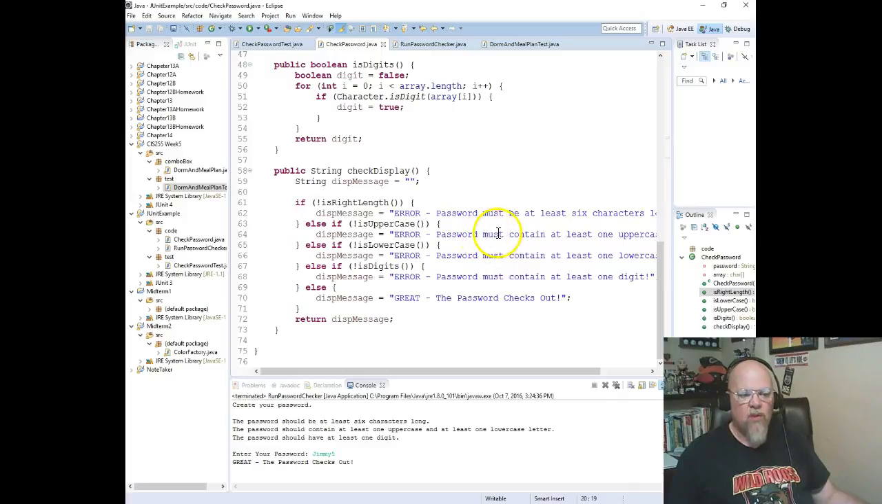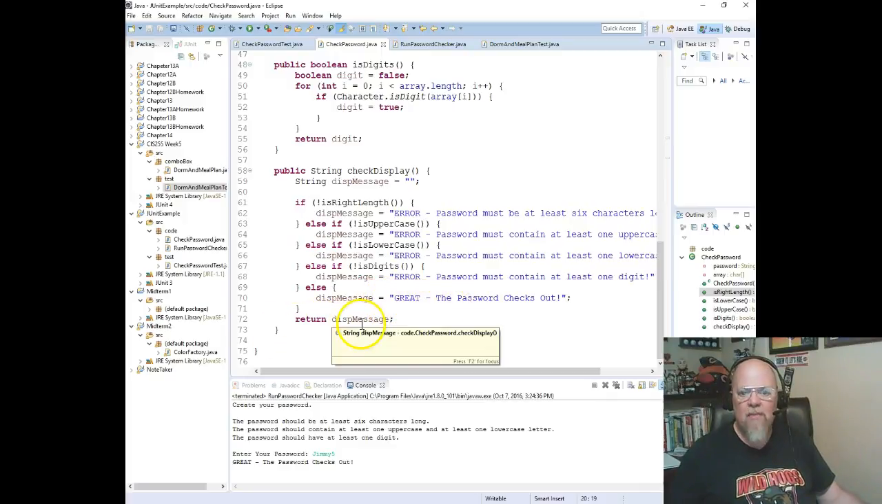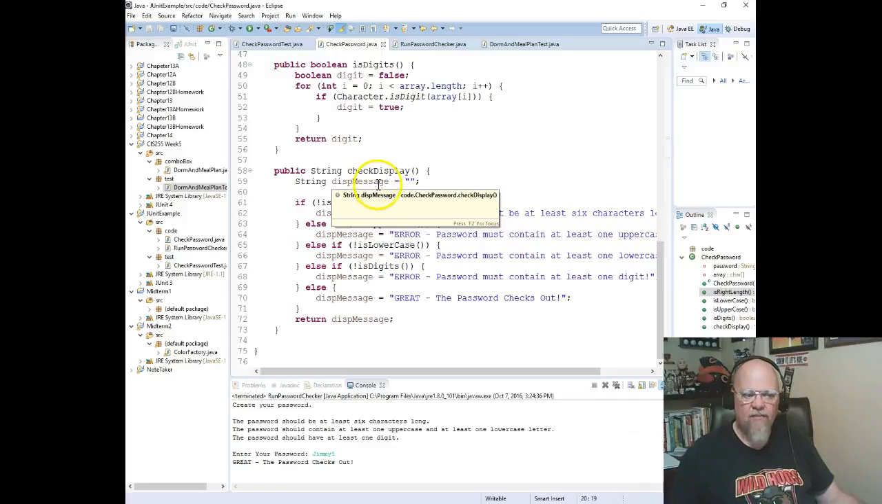Password must contain at least 1 uppercase. If is not lowercase, same thing. If is not digit, do that. Else, I take that display message and say, great, the password checks out. And I return that display message. So whatever calls this is expecting a string back, and that's what it's going to get back.